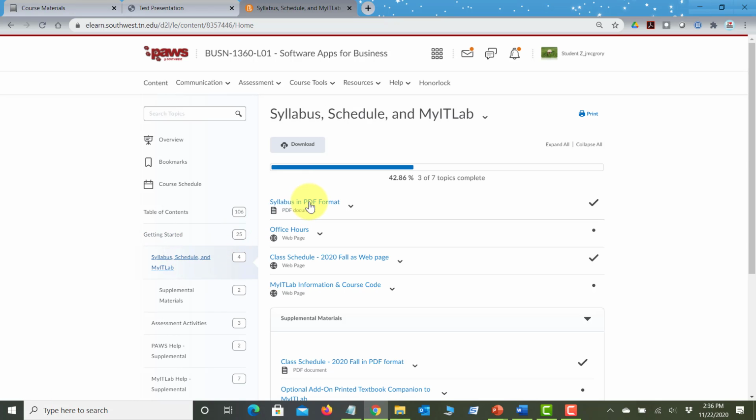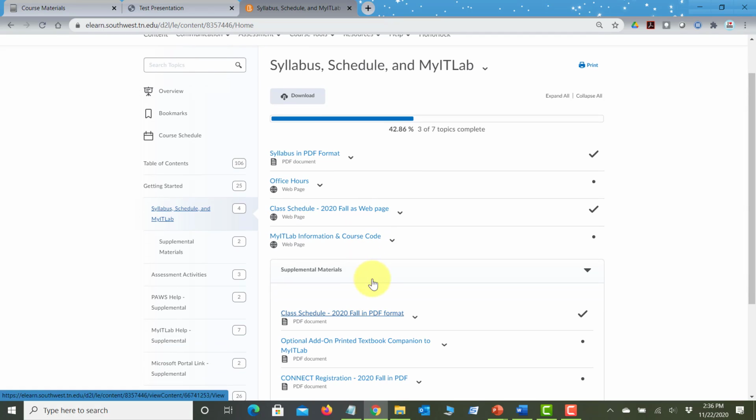Now, there's the syllabus. A lot of times you have questions right now about your grade. The syllabus is going to answer those for you. Here's the class schedule as a web page. Certainly, that is the exact same schedule as appears here in PDF. I just prefer to look at it in PDF, so I'm going to click that.